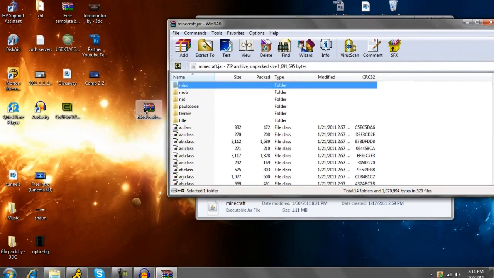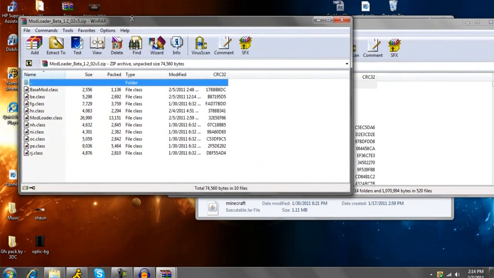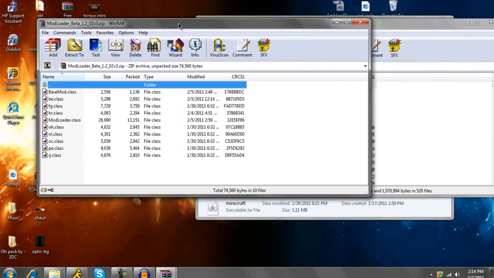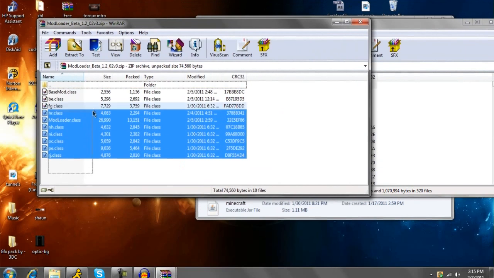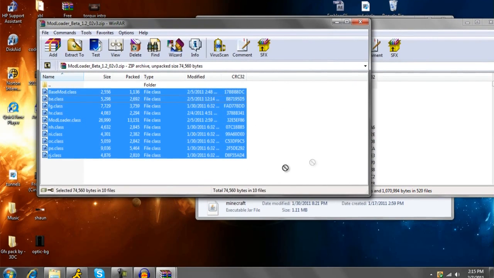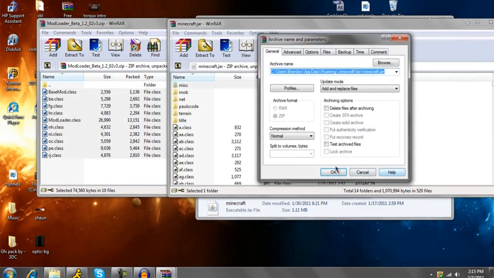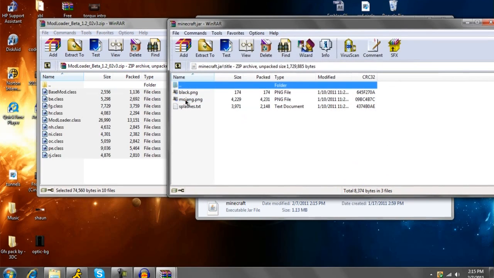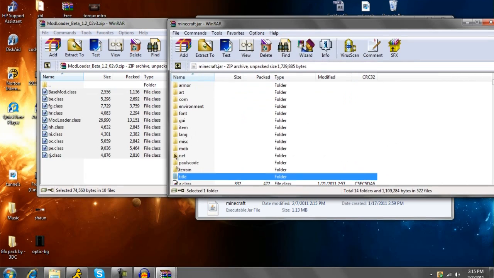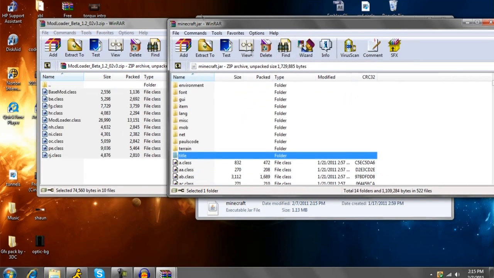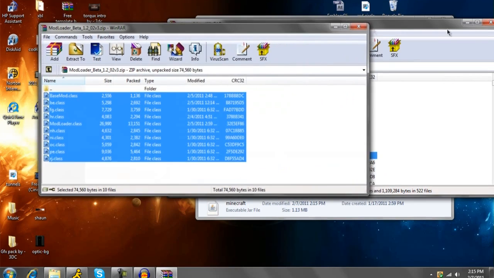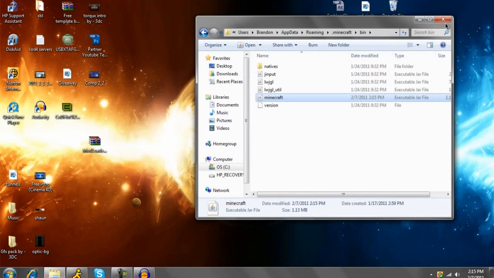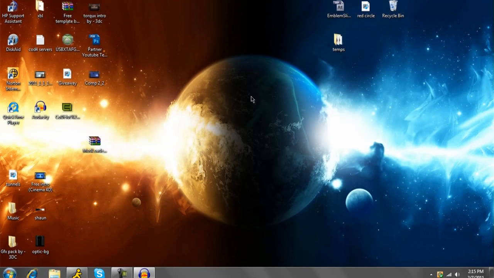Scroll down, open up your Mod Loader, and this is very easy to do. All you do is just highlight and drag in. Drag it in over the classes folder and not the folders, because if you drag it in over the folders, you might go into the folders and the mod will not work. So yeah, that's basically it, guys.